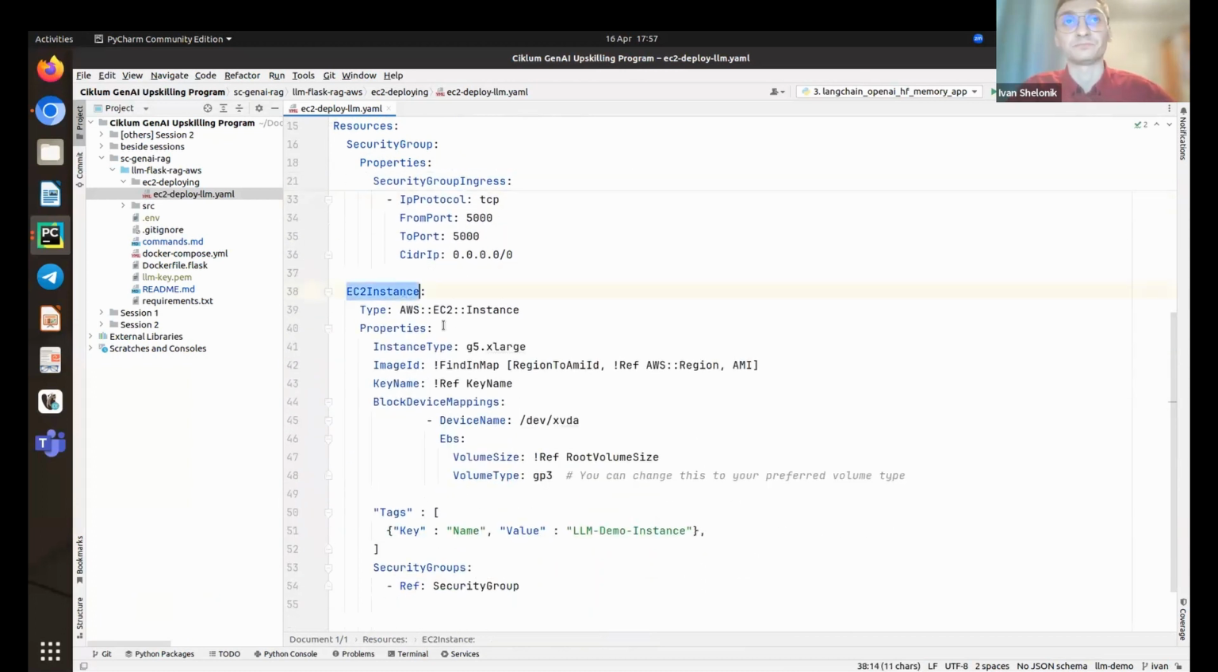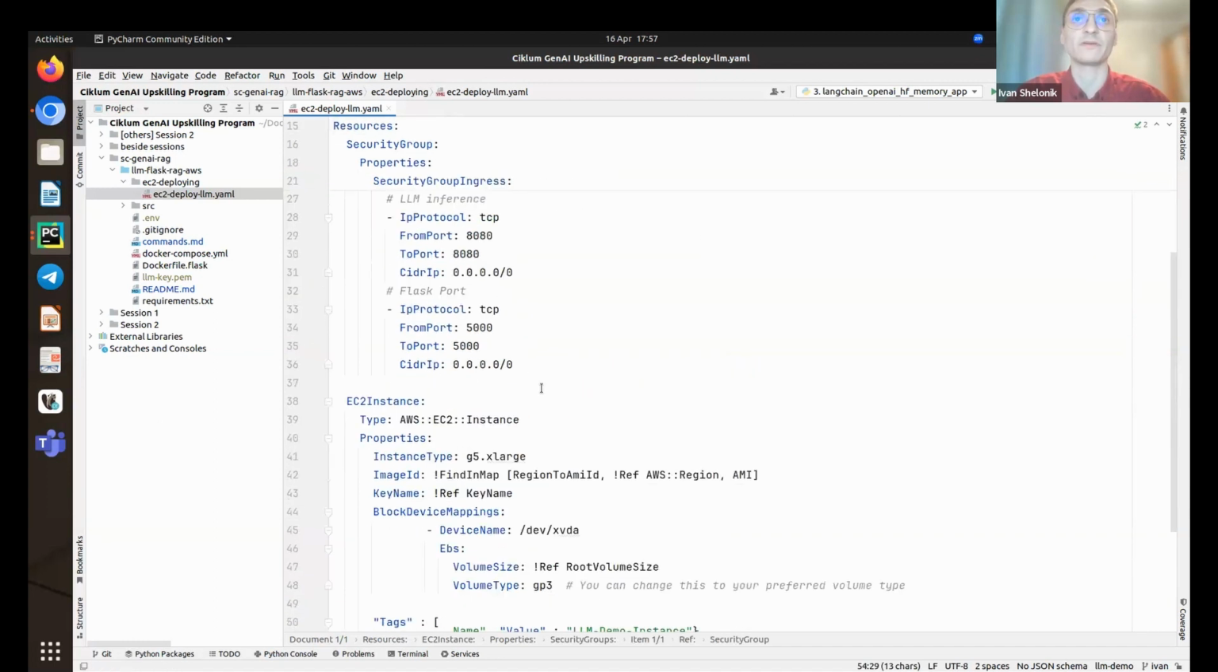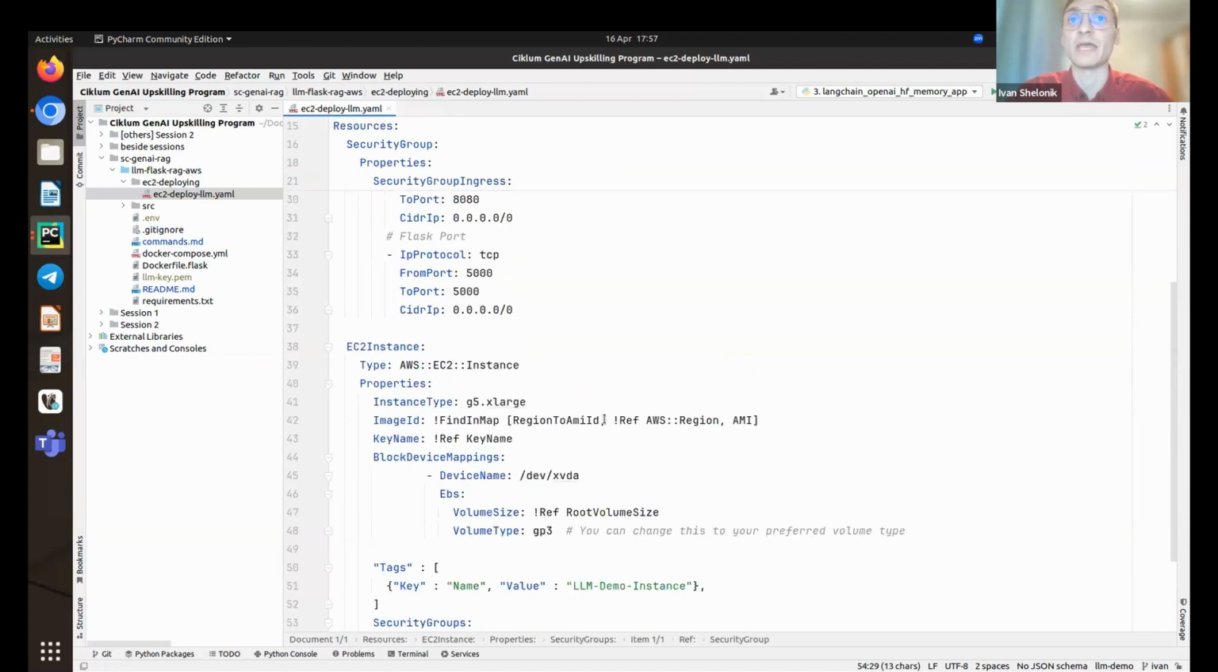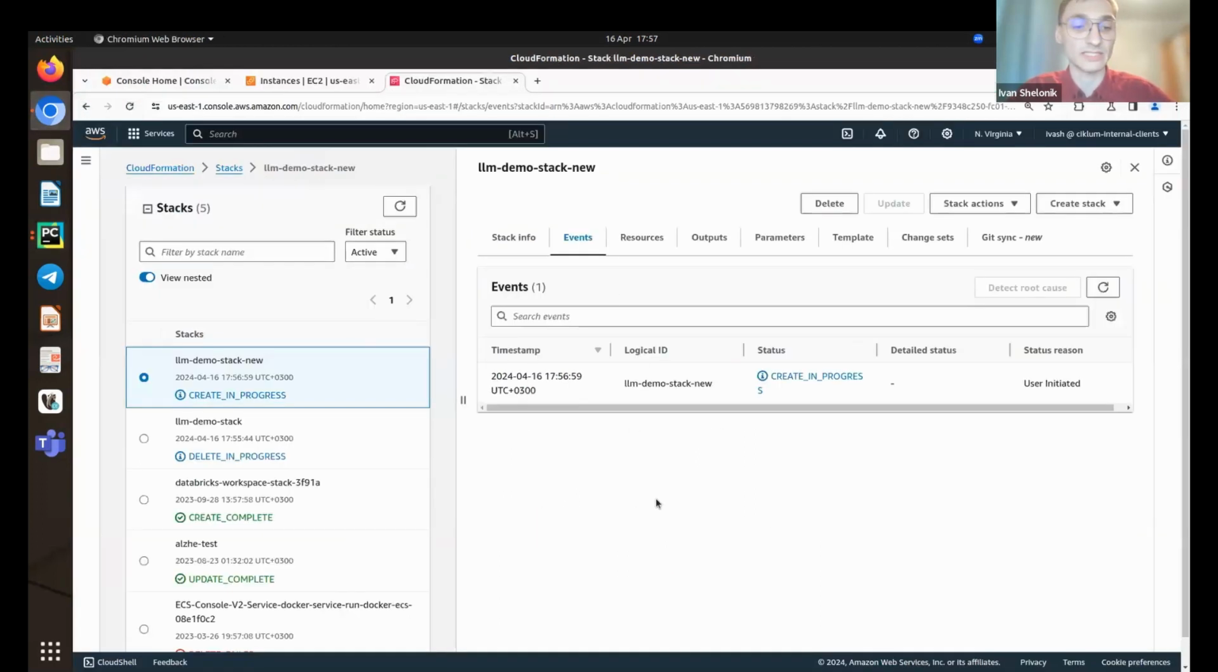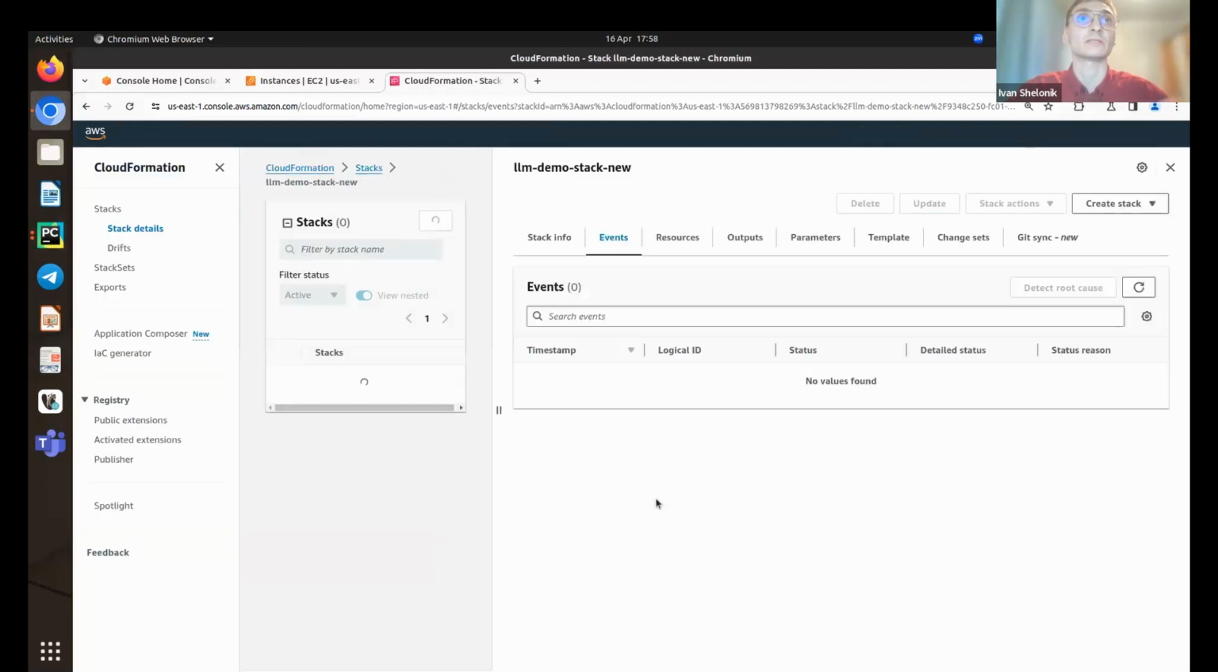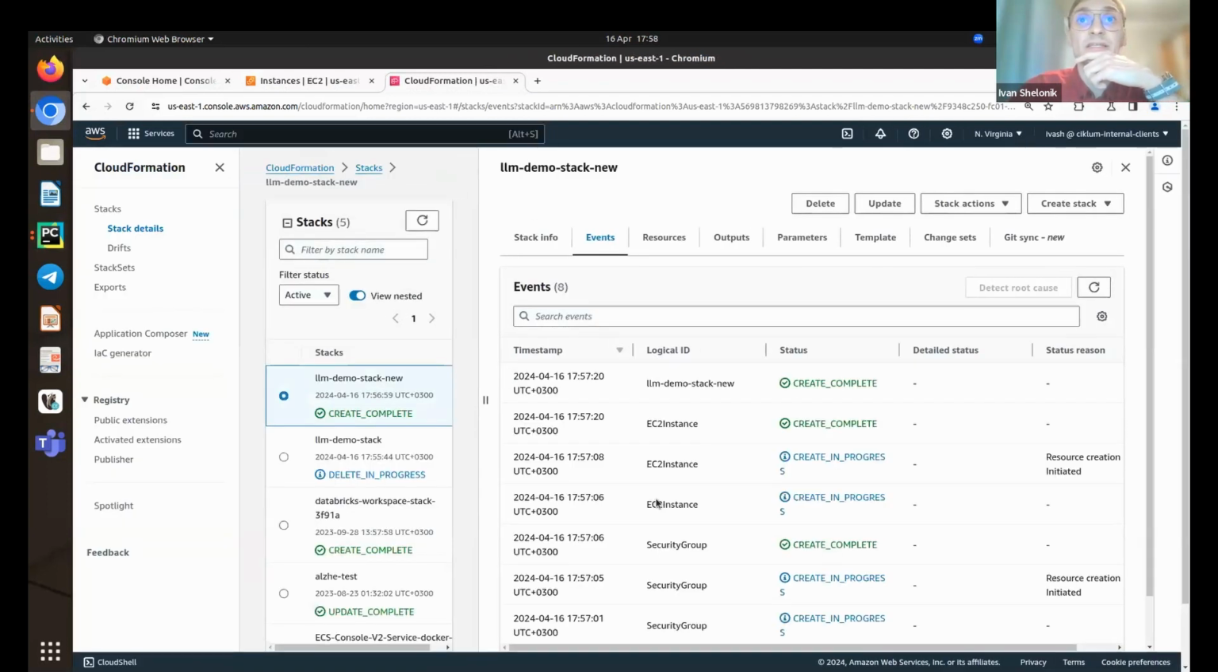EC2 instance. As a resource, I'm taking the G5 xlarge instance, passing the security group from above, and specifying the AMI instance I want to use. Probably that's it. It takes around 70 seconds in our case. 70, right. Everything is complete.